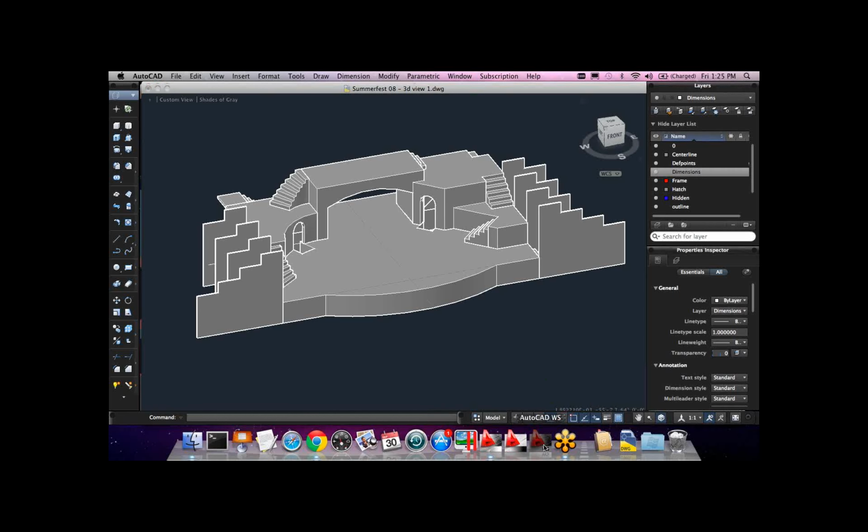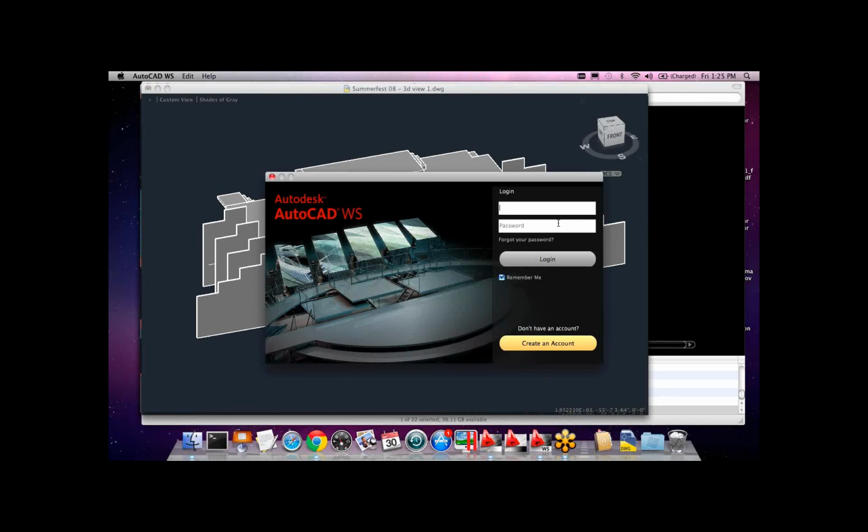So if I go down here to AutoCAD WS, it has now recently been enabled for Mac OS, so I can log in using my subscription login. And this is your subscription login or your Autodesk login. They're usually the same thing. We'll go to login here.